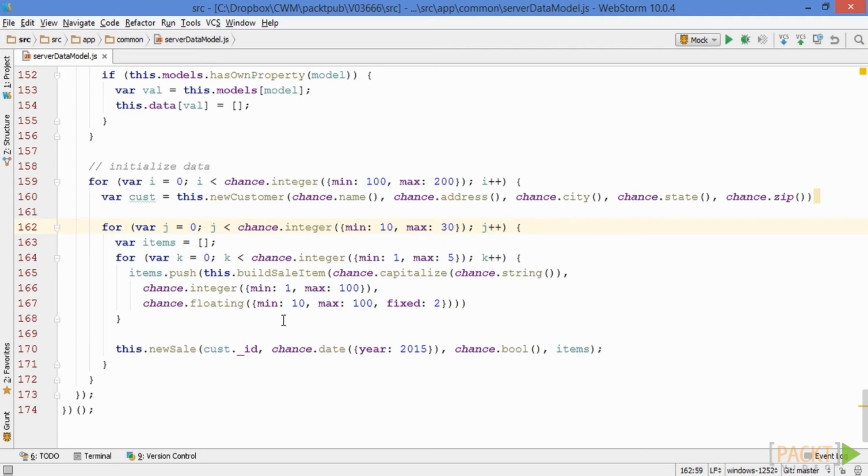So let's say we want as many as 30 sales per customer, but no less than 10. Now each of those sales has items that define how much the sale was as far as revenue specifically. Let's say we want each sale to have at least one item, but no more than 5. With this business logic in place, we can understand the algorithm.